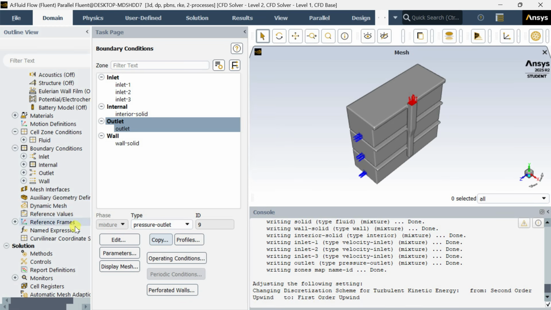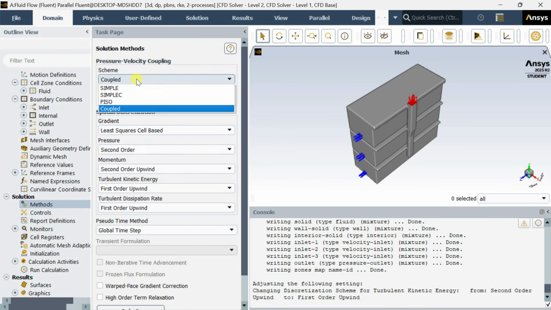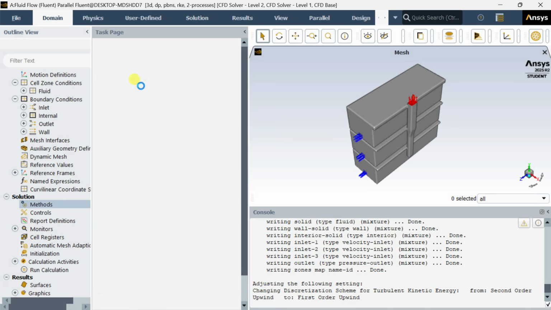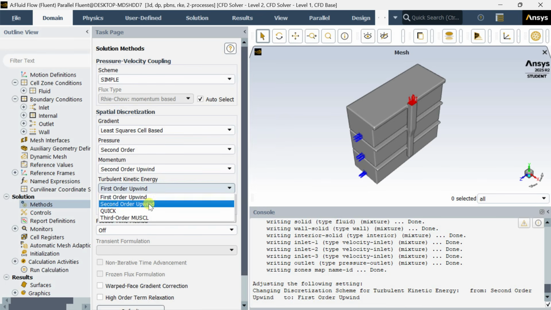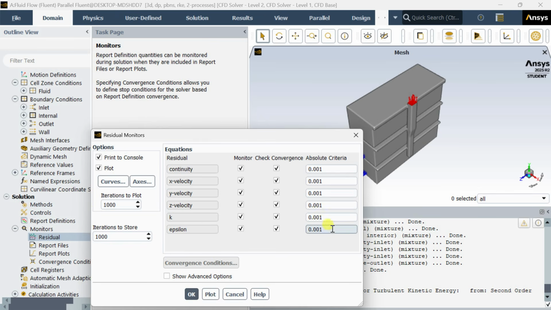Now we need to go to the solution methods. Here select the scheme as SIMPLE scheme with turbulent kinetic energy as second order upwind and turbulent dissipation rate also as second order upwind. Now go to residual monitor, decrease the residuals up to 10 to the power minus 6 for a better accuracy. Click on OK.